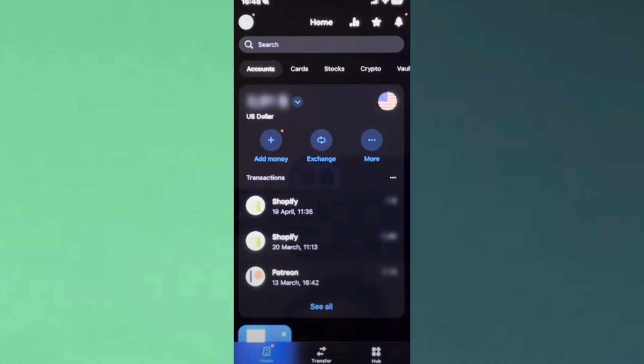So for today's video, I'm going to teach you how you can easily get a loan on Revolut. So without further ado, let's dive into the video. So here's how you can easily get a loan on Revolut.